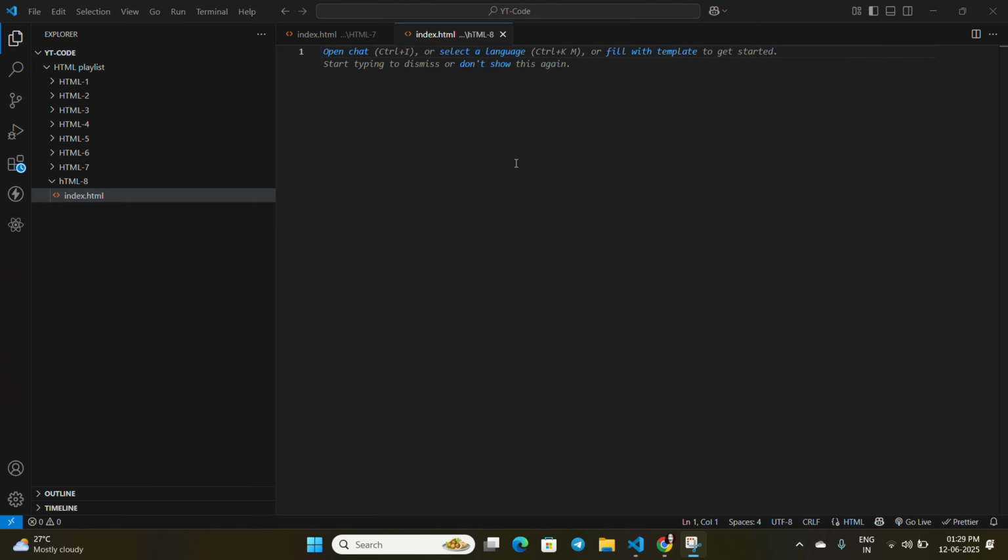In today's video, we are going to learn semantic tags and non-semantic tags, what the use case of this is, and what it will provide. So we are going to learn how semantic tags and non-semantic tags work and what the use cases of the semantic tags are. Basically, a semantic tag clearly describes its meaning to both the browser and the developer.